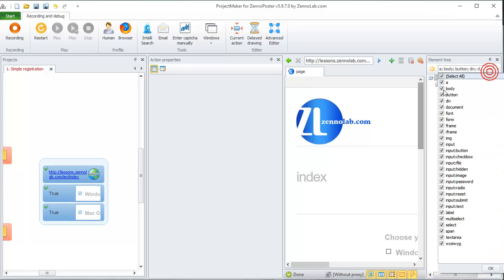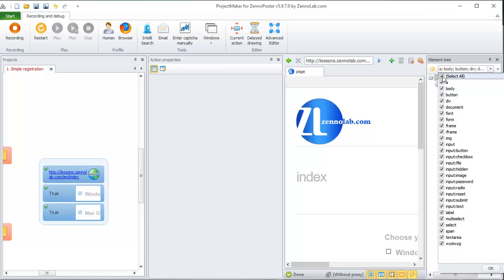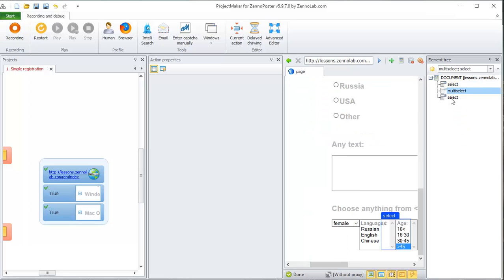You can choose which tags you want to see here, because on big pages there will be tons, hundreds or thousands of elements, and sometimes you want to check only selects on this page. That's why you can check select, multi-select, click OK, and if an element in the DOM tree is a visible element in the browser, when you click on it, the browser will be focused on it and you can check what it's all about, like this one.